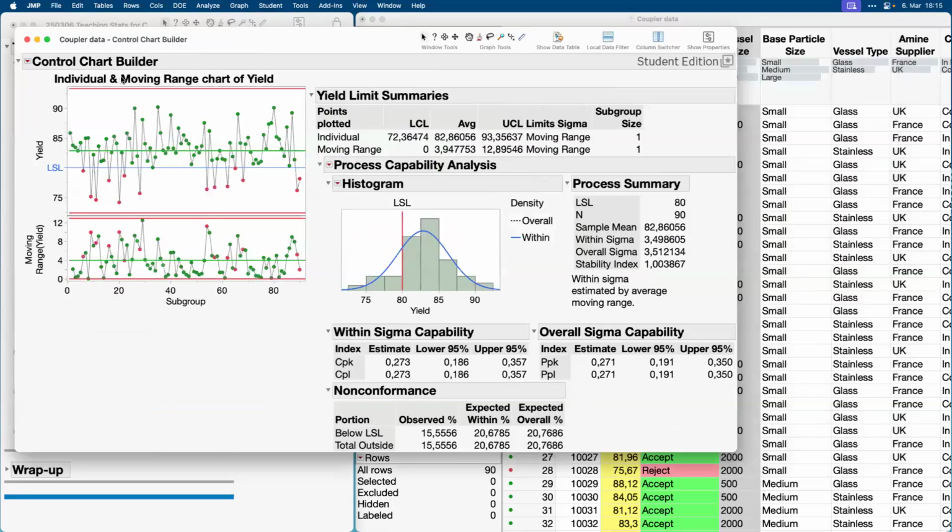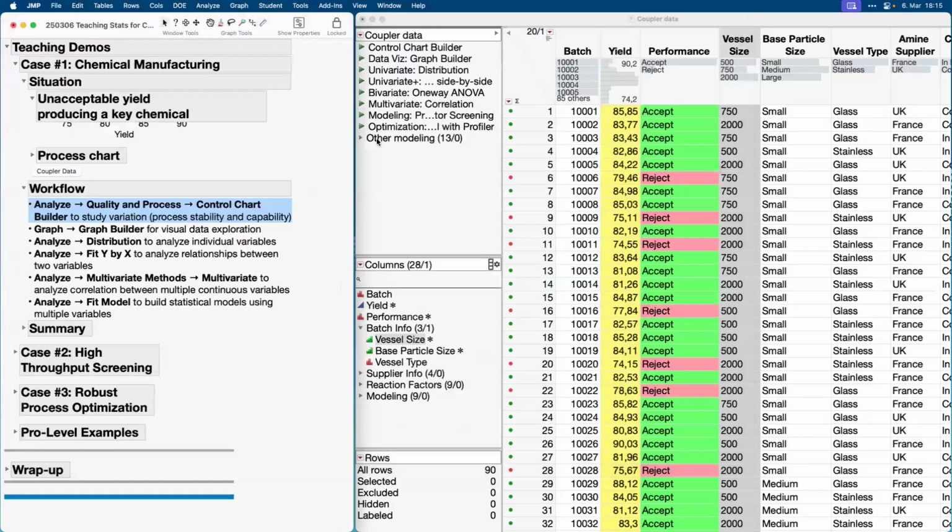Yeah, and I can click done, and you see everything you need to see in the first place. So that's quite easy using control charts. A second standard platform in JMP to explore data is our Graph Builder. That's the main tool for data visualization, a very flexible tool.